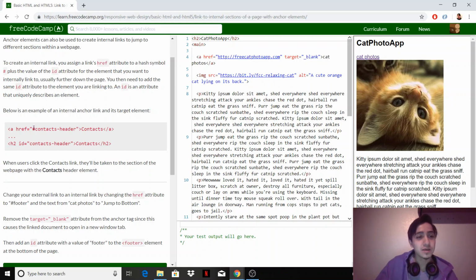What it's saying is, when the user clicks on the contact link, they'll be taken to the section of the web page with the contacts header element. So basically, instead of going to a different page when we click on this, if we're trying to navigate to different parts of the same page, whenever we put the octothorpe and then an ID here, it will jump to where the ID is at.